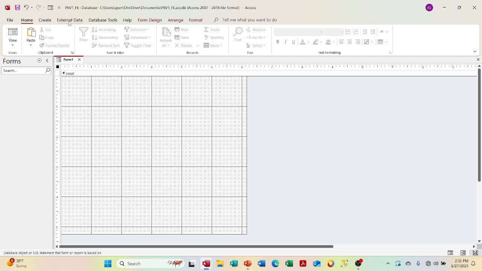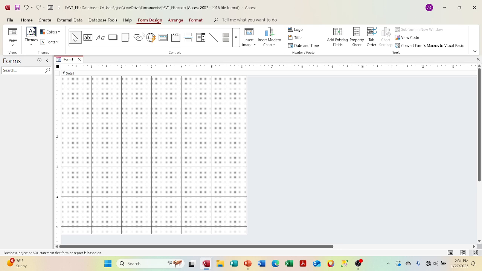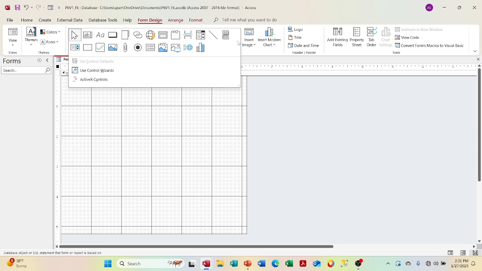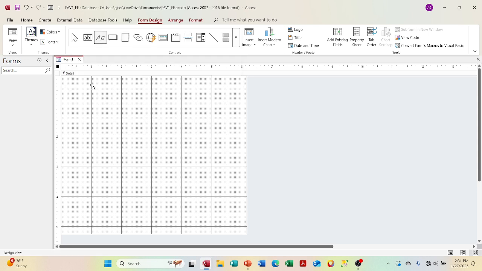Now what we're going to do is go to our form design. We have our controls up here. There's a little drop down here, and you can see all your controls. And by the way, the controls wizard is automatically selected. So the first thing we're going to do is pick up a label. That's a label, and we're going to bring it in here. And we're going to call this one books data entry.